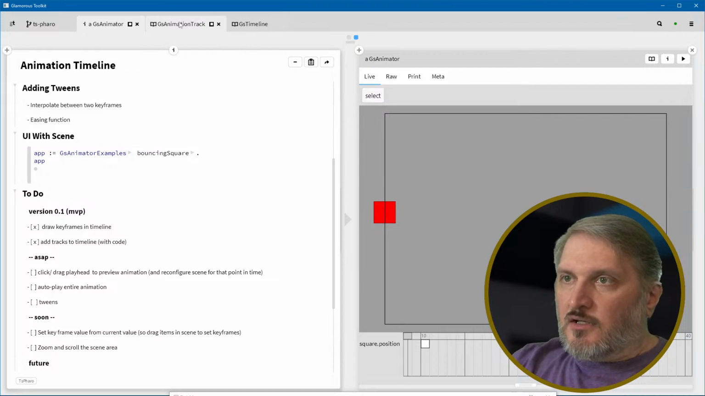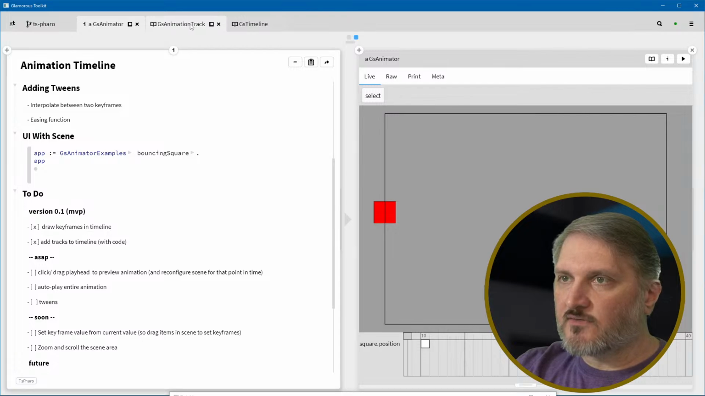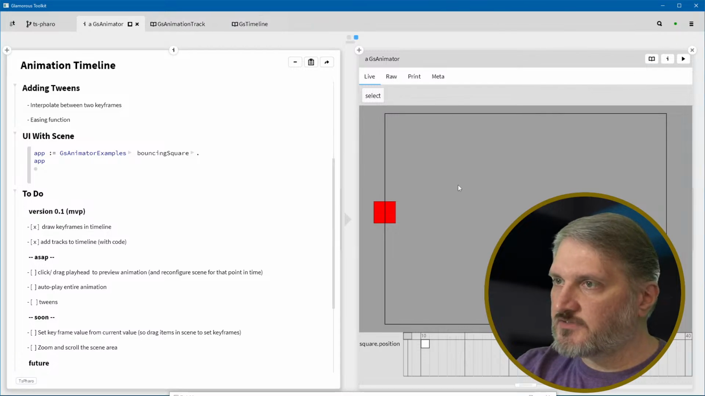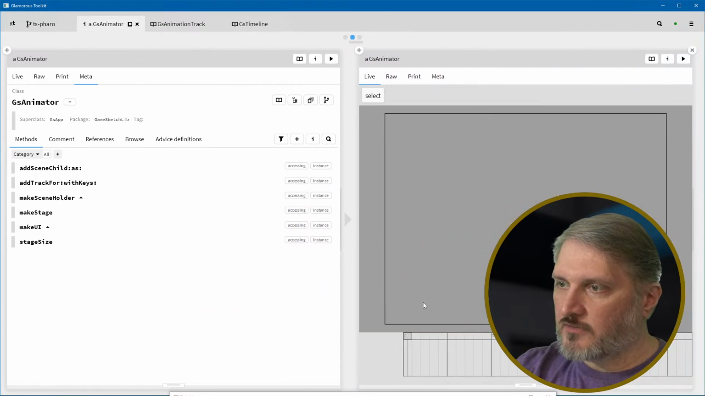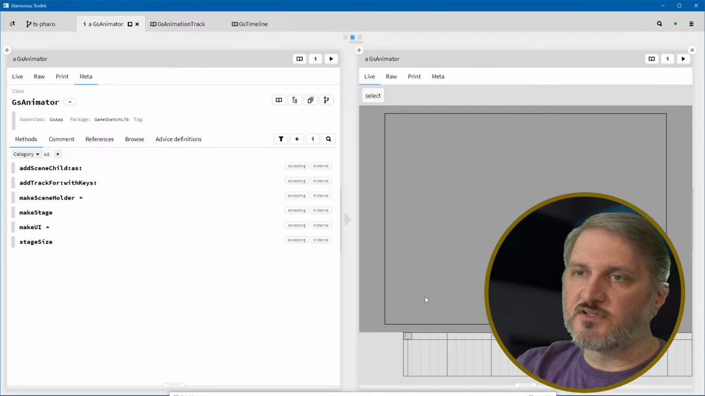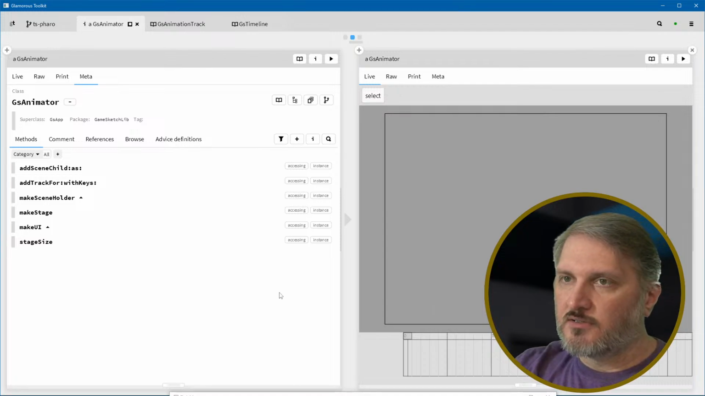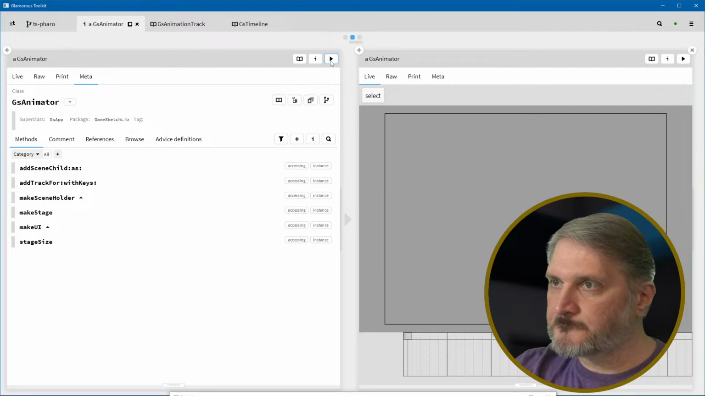So to make that happen, what would I do? I guess the first thing would be to make a GS animator. So this app right here is called a GS animator. So I can just click here on the meta tab, and then I can click this button and make a new one over here. Oh, but this doesn't run a particular example.